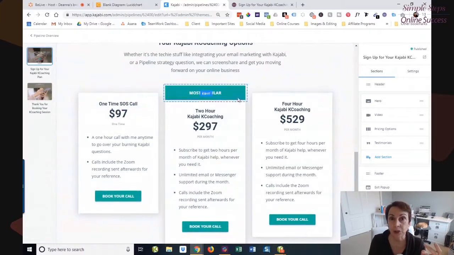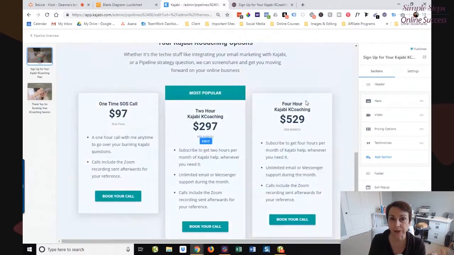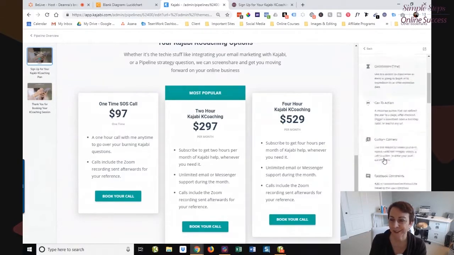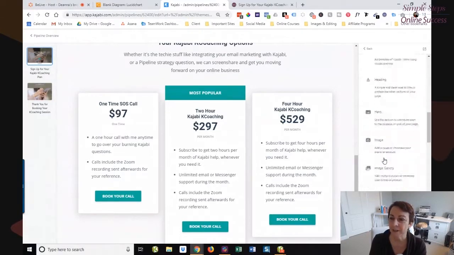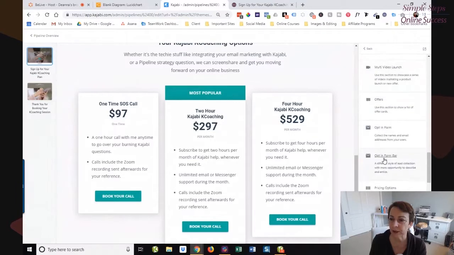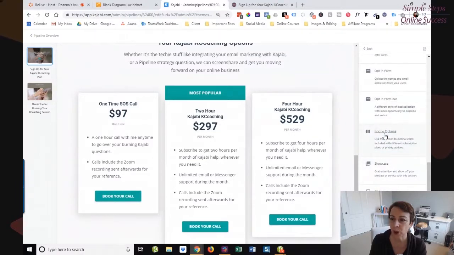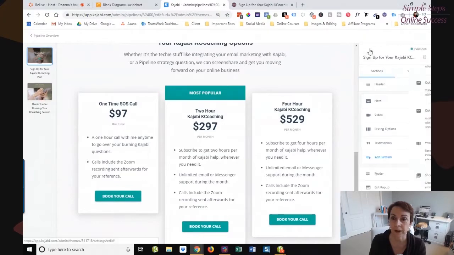This section in the Premier landing pages is called your pricing options. And all you need to do when you're creating your page is you go into add section. There we go. Sorry, a little bit of a delay there. Add section, and you scroll down and you will find the section called pricing options. I'm not going to add it because it's already added, obviously.